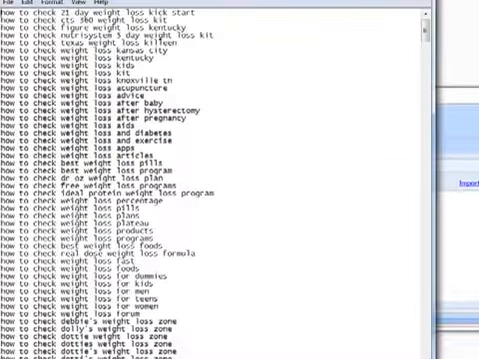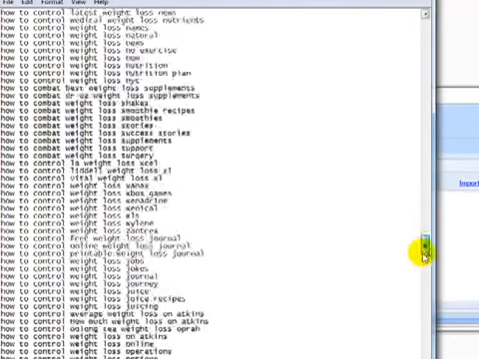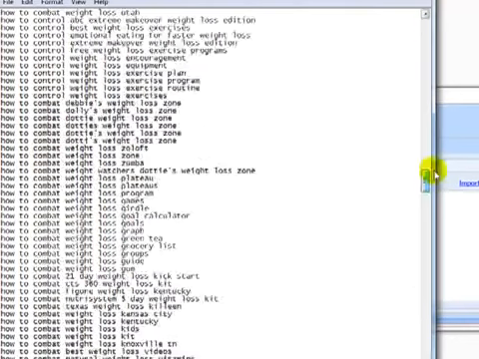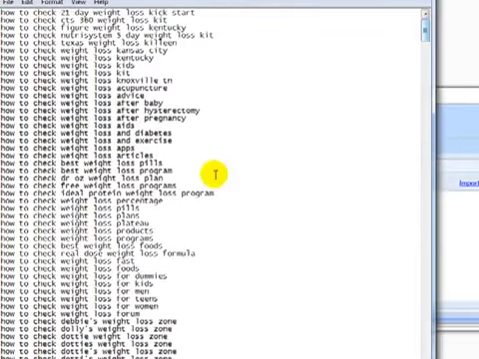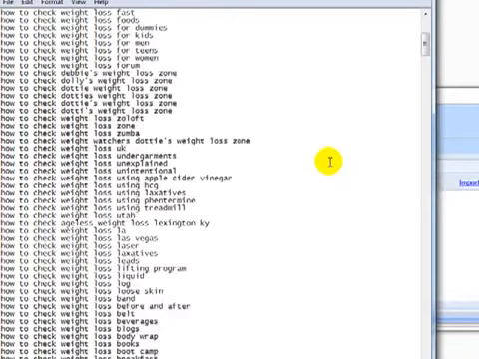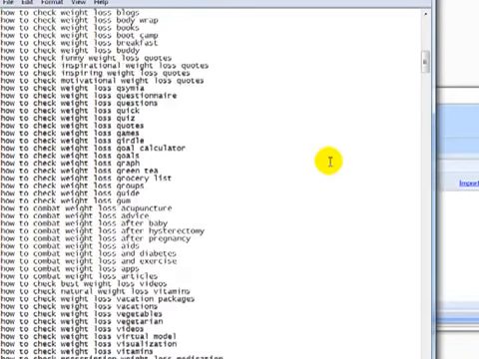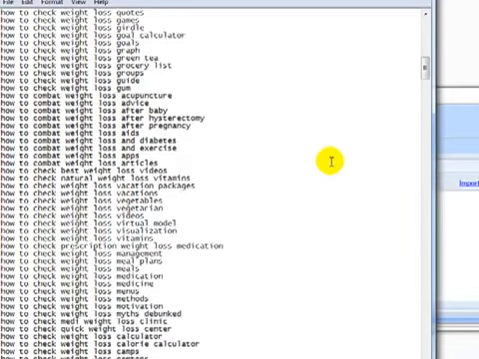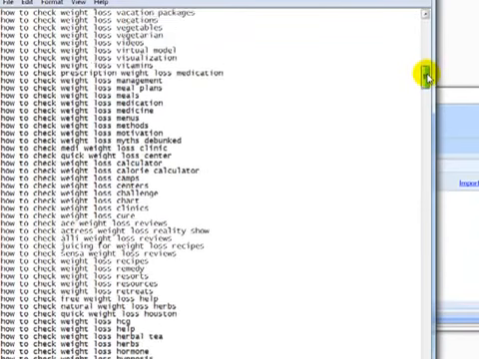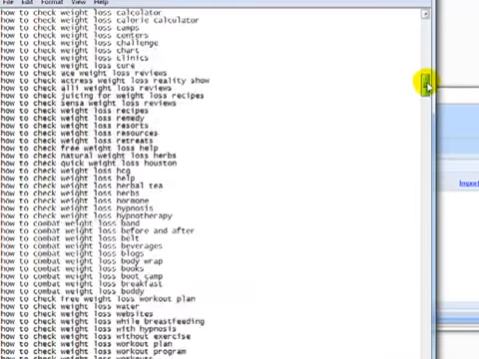As you can see, we have hundreds of new how-to topics in our niche. Let's take a look at a few of these. How to check weight loss after pregnancy. Plenty of how-to checks. Let's take a look at something different. How to combat weight loss. How to combat weight loss after a baby. How to combat weight loss and diabetes.